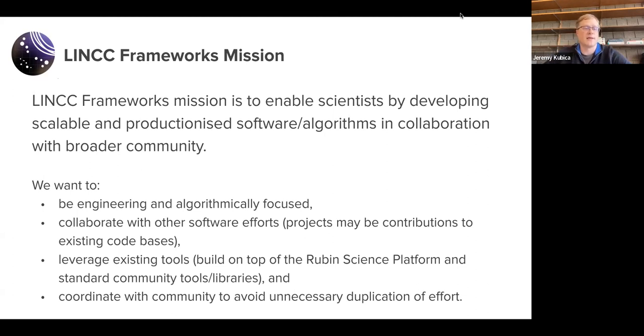The second thing is we want to do this in a collaborative way. We want to collaborate with other software efforts. It is not an explicit goal of the team to write all new software packages from scratch. In fact, completely valid projects may include contributions to existing code bases or joining existing projects and helping to provide expertise where it would be useful.